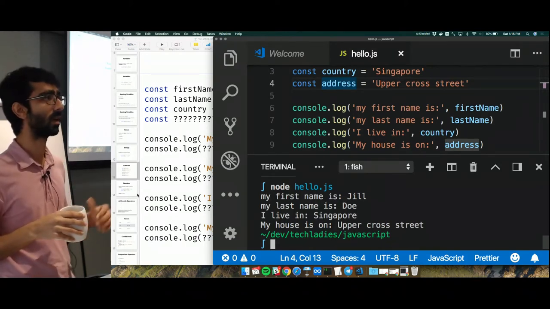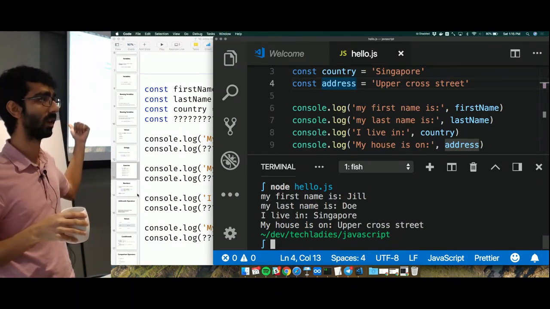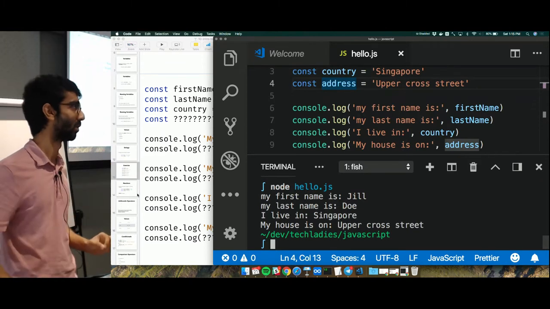By the way, for the folks at the back, can you hear me clearly and see the screen clearly as well? Okay, let me know if it's too small at any point.